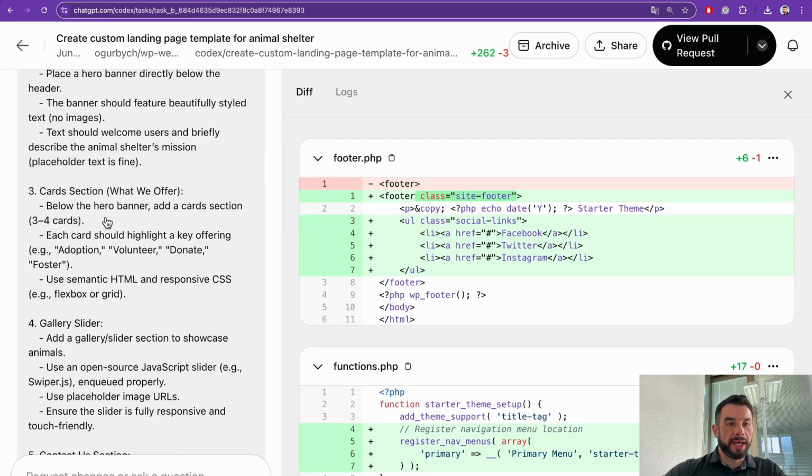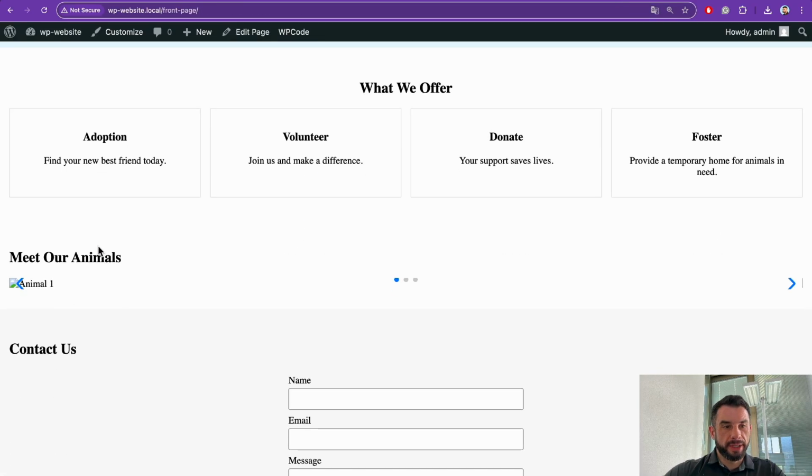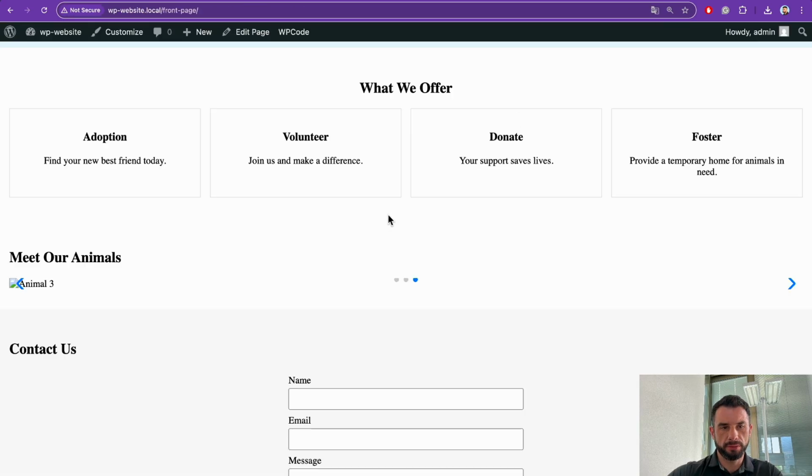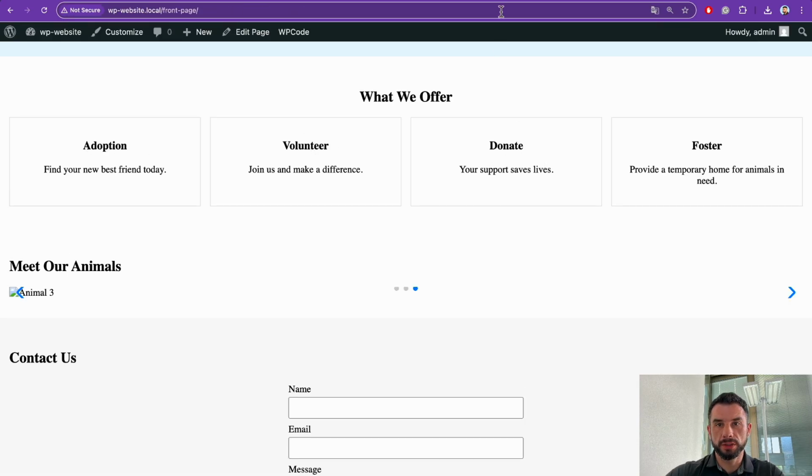Cards section. Add a cards section, 3-4 cards. Yes, we see cards, but we don't see images, right? We see navigation. Each card should highlight a key offering: adoption, volunteer, foster, donate. Flex box or grid. Okay, it worked.